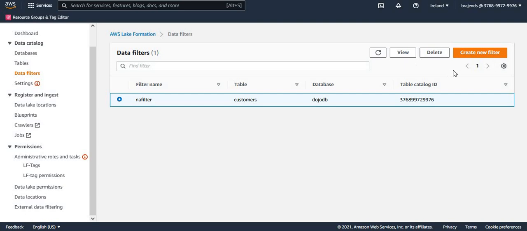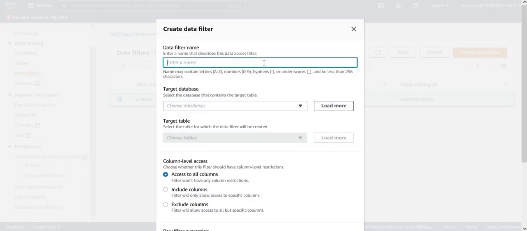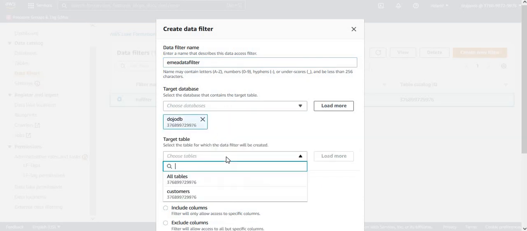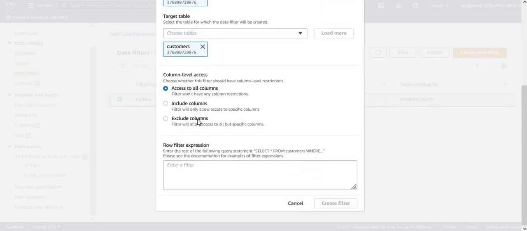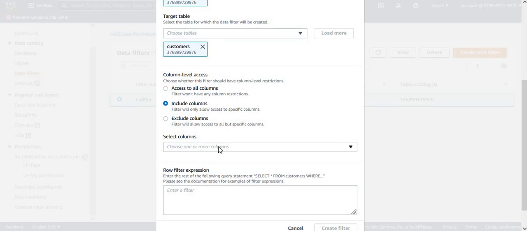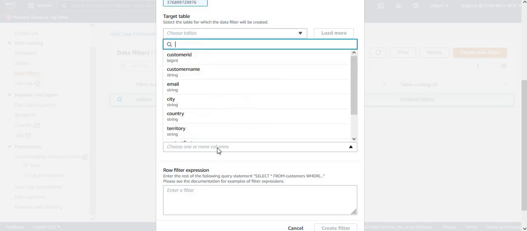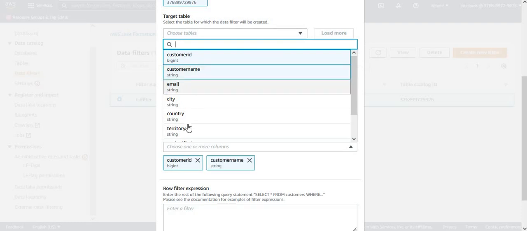First I will create the first filter, and I will call it EMEA data filter. With the EMEA data filter, I'm creating a data filter that I can use to control access to EMEA-based rows only. My database name is DojoDB. My table is customers. What column level access do I want to give? I want to give access to limited columns only, so I say include columns, and the only columns I want to include are customer ID, customer name, and territory.